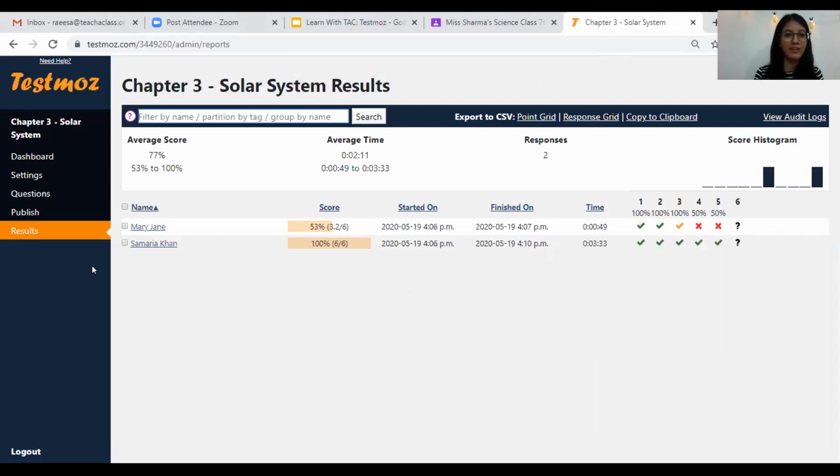Thank you, Samira Khan, for taking this test. Anyone who has taken the test is going to appear here. Their full names are going to appear over here. The average score of the class will appear over here. The average time taken by a student to answer will appear here, along with the number of responses. And if you go over to individual students, you can see their individual scores, what date they started on with the time, when they finished with the time, and the time taken by each student to answer.